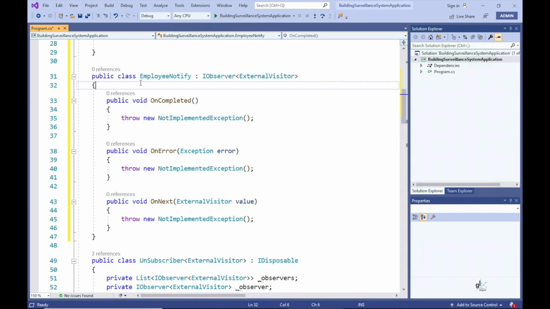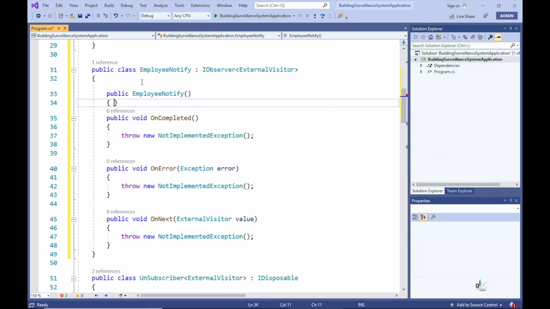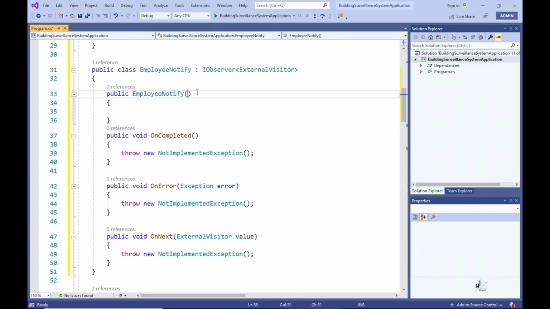So let's go back to the Employee Notify class and create the constructor for this class. So when an object is created from the Employee class, we want an employee object to be passed into the constructor of the Employee Notify class. So let's include a parameter of the IEmployee type within the constructor definition.